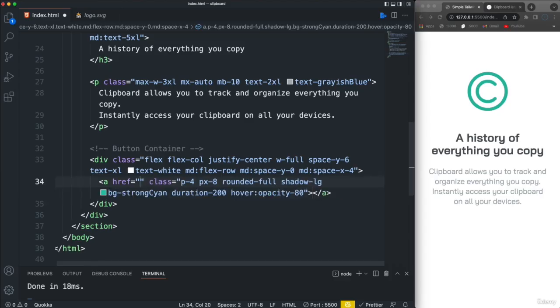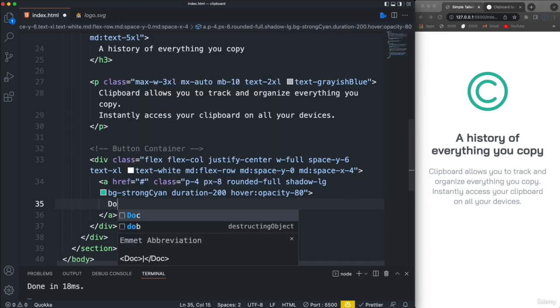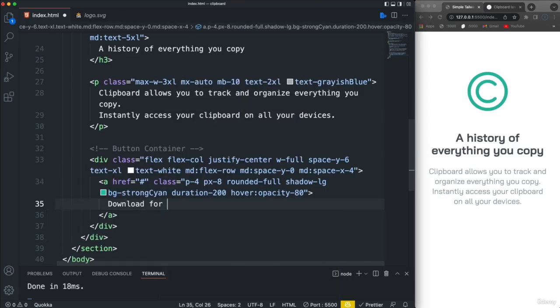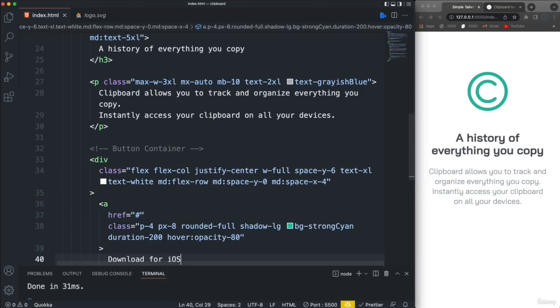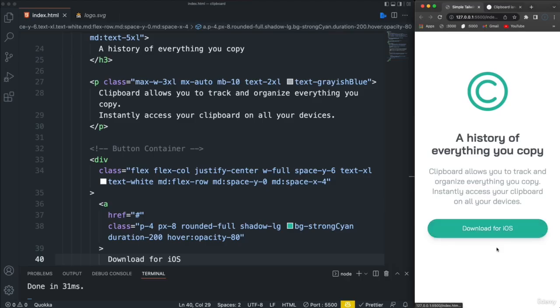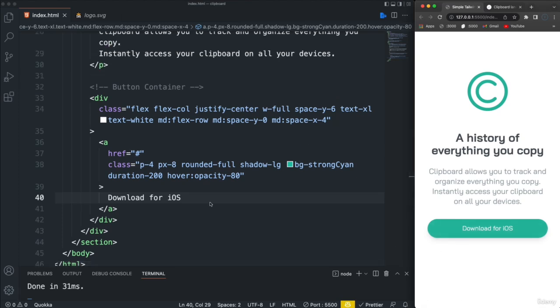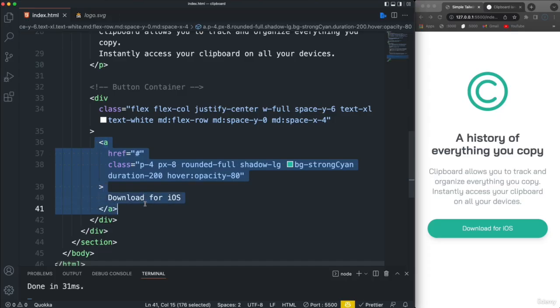Okay, and then this link isn't going to actually go anywhere. And then the text in the link is going to say download. We'll say download for iOS. Okay, save that. Good. So the opacity changes and it's smooth because we have a duration. All right, so now the other button is very similar, so we'll just go ahead and copy that down.